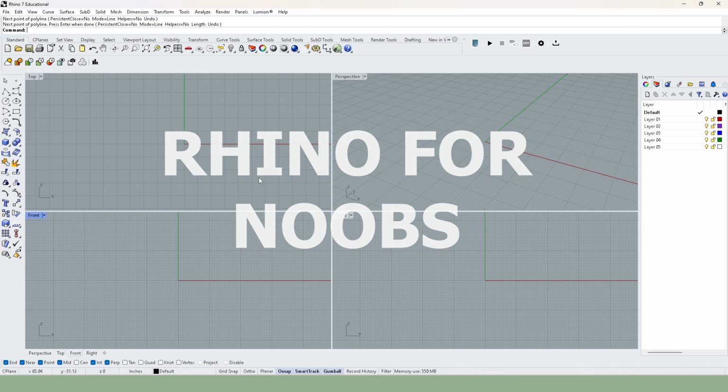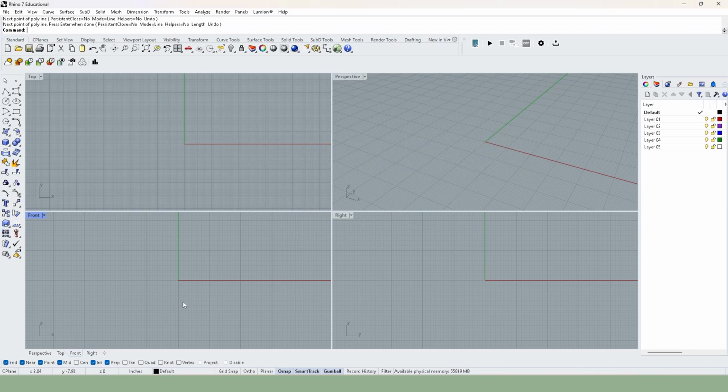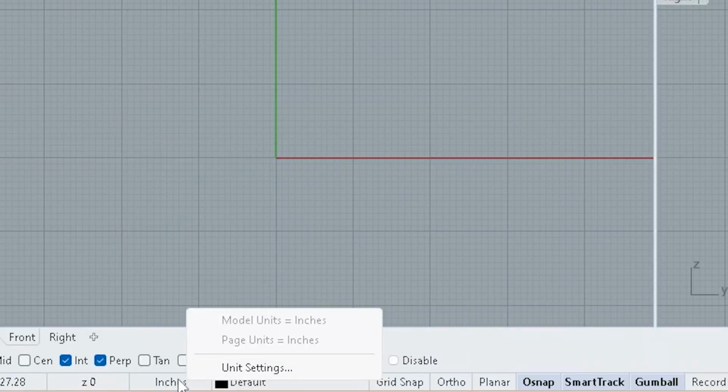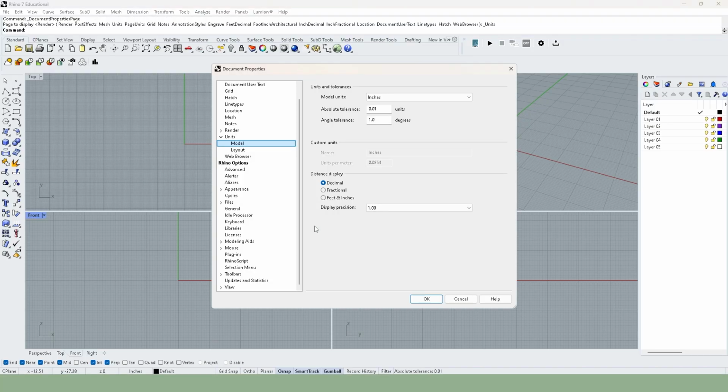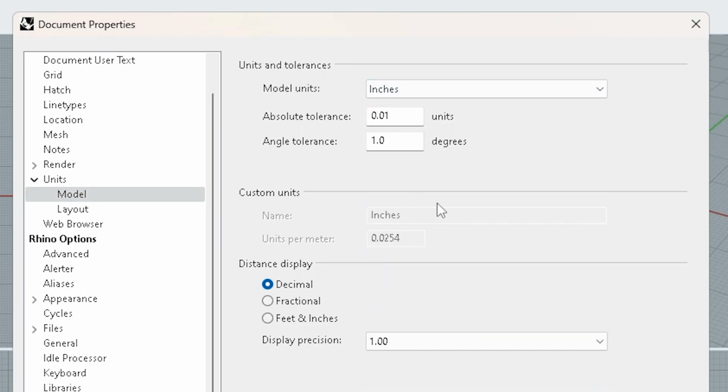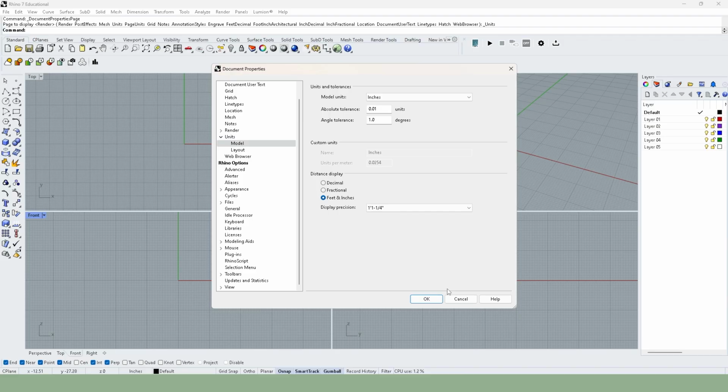Okay, just opened Rhino. The first thing we're gonna do is make sure that our units are correct. I chose inches, which is fine, but you can right click that, go to unit settings. You can modify it to be whatever you want. And then down here, I like to use feet and inches as well. You can have it as fractional or decimal, but I prefer feet and inches.